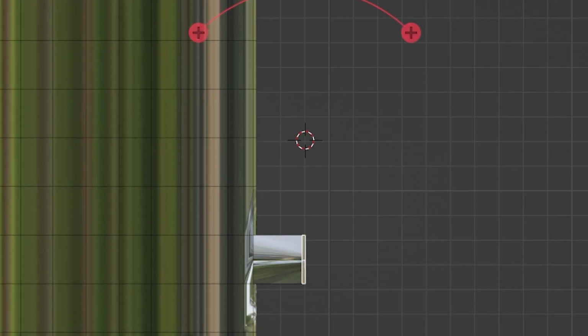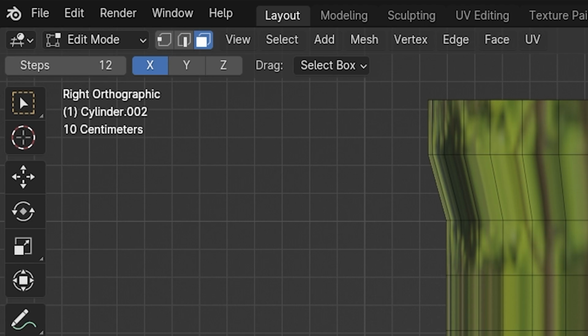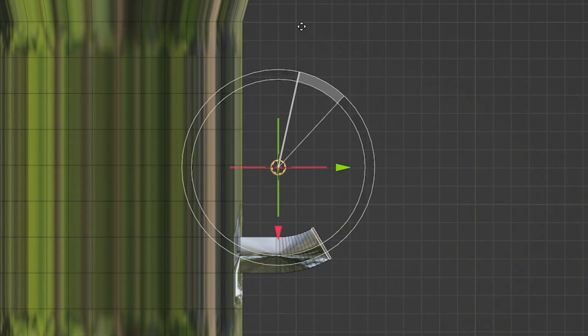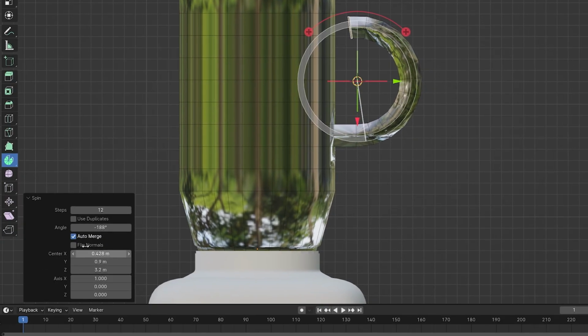After extruding the bottom part of the handle, look at the grid in the background and put your cursor in line with that of the extruded bit at the bottom. Then select the spin tool from the sidebar and in the top left, set it to the X axis. And then drag the spin tool so that it goes all the way to the top. We need to be more precise, so therefore, go to the bottom left and change the angle to minus 180 degrees exactly. Increase the steps if you need to.